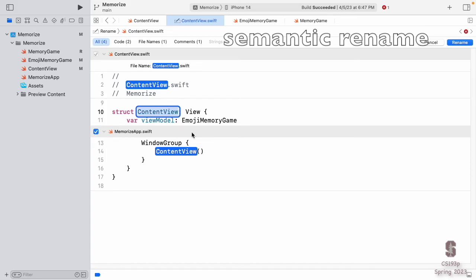I'm going to just change it right in line. Emoji memory game view. That's what this thing is. It is a view onto an emoji memory game view model. That's what it is showing, yeah. Command click. I selected content view and I said command click, and that got that menu. And feel free to explore that command click menu. It's got a lot of cool features in there.